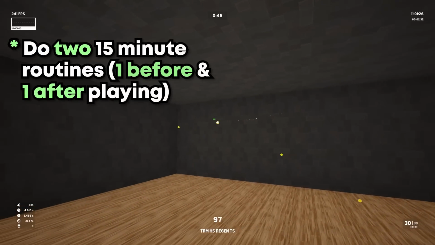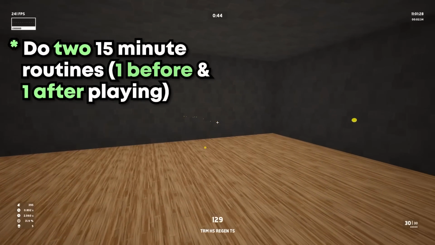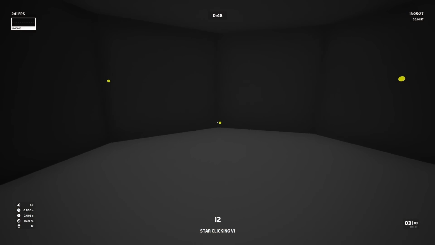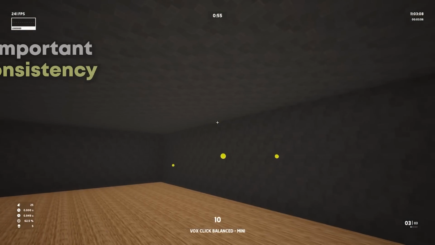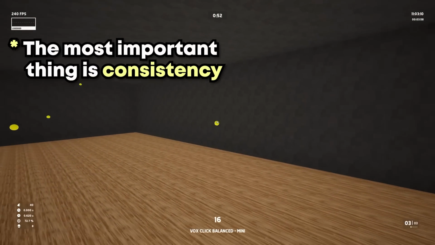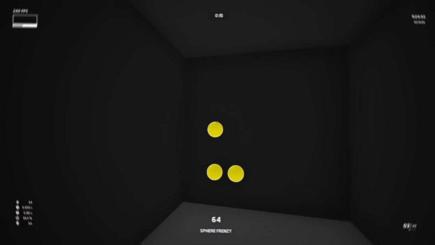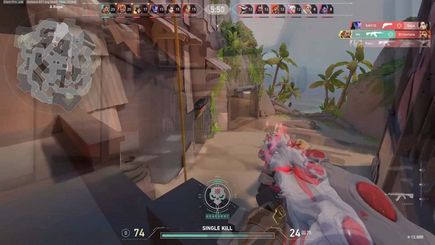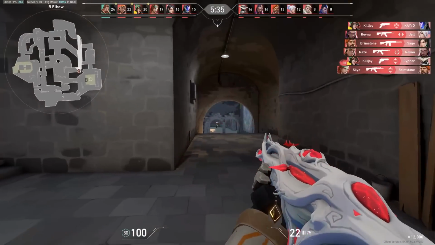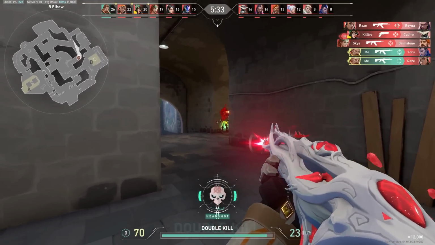I recommend that you do two 15-minute routines, one before and one after playing. While the improvement will be slower compared to training 1 hour a day, the most important thing is that you are consistent in your training, so keep logging in to track your progress. Overall, Aimbeast TRM routine is in my opinion one of the best and easiest ways to train your aiming skills needed to help you improve in Valorant.